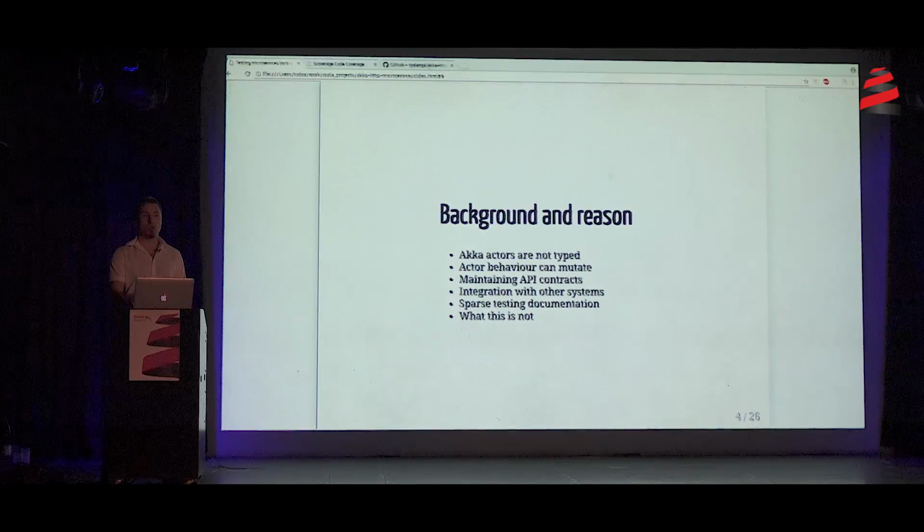Integration with other systems. The whole microservices architecture is based on integration between different services. So we want to make sure that service A, service B and service C work well together in a high-level scenario. And I started doing this because I found that documentation is a bit sparse. There are a lot of projects and examples about how to build microservices, but not that much about how to test them. So I thought I would fill this gap.